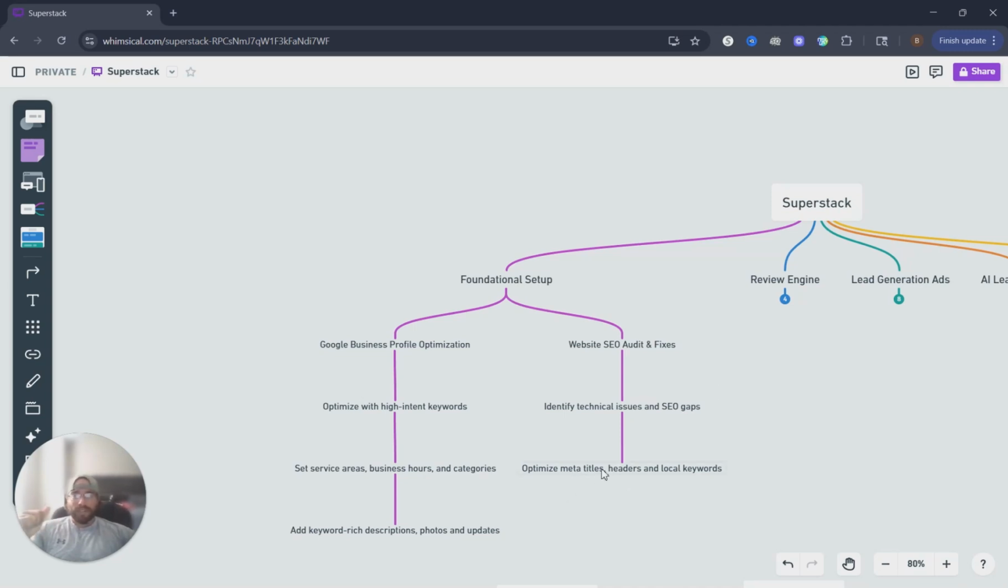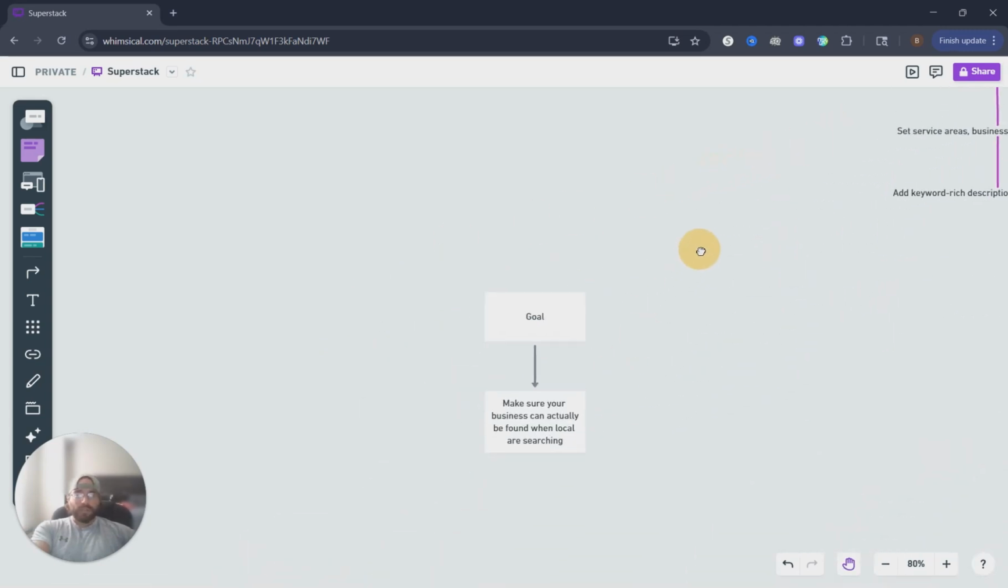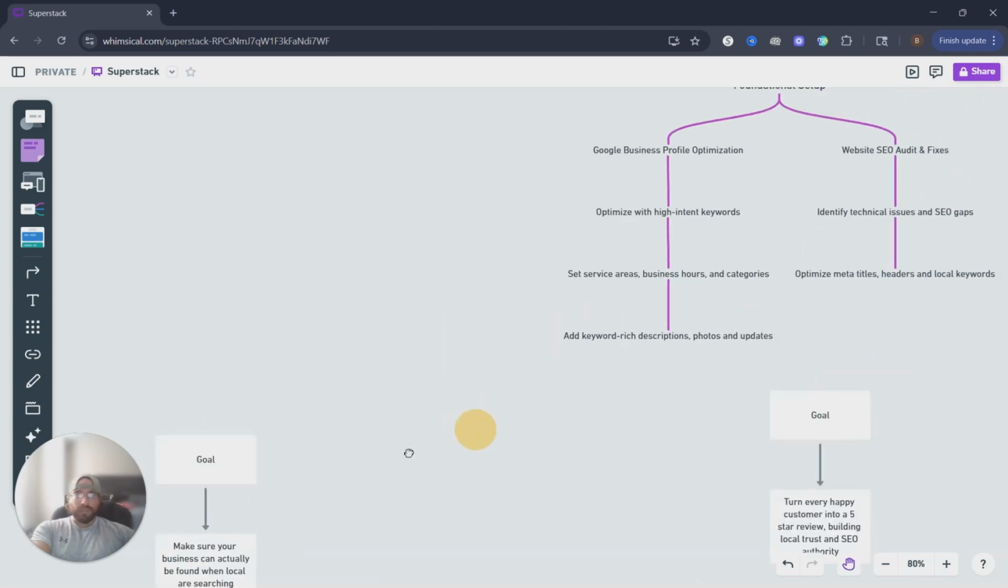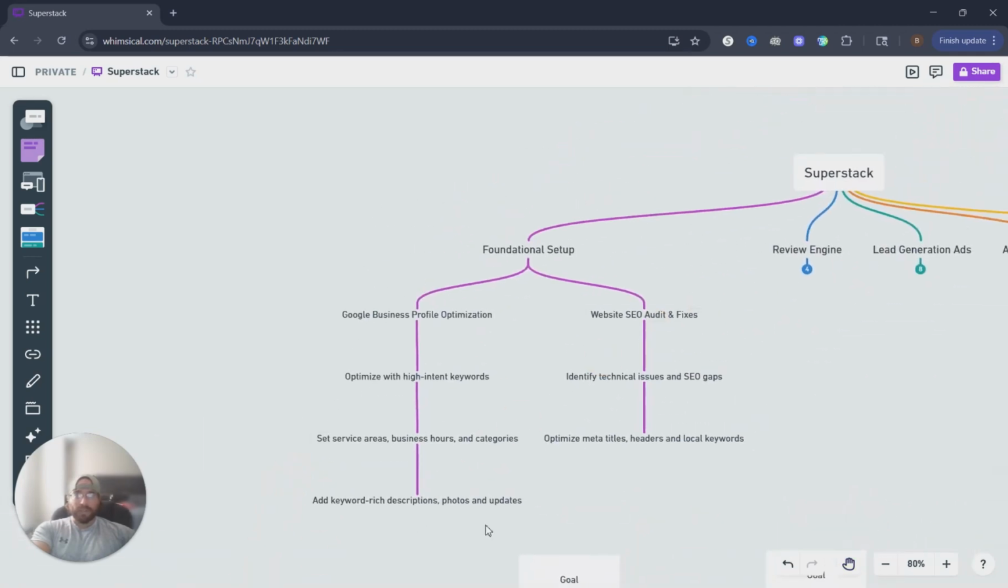So if you don't have your meta titles set up correctly, then you're not even showing up in Google's eyes as exactly what you want to do. So the goal with that first step is to make sure that your business can actually be found whenever locals are searching for it. So that is the whole foundational setup of step one.